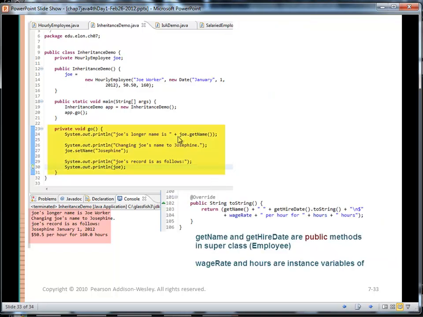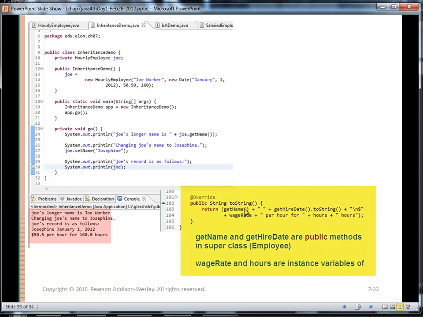Now, after we created, we did getName. We see that it comes up here. We changed the name to Josephine. And then we're going to call the toString method on joe. The toString method, defined in HourlyEmployee, shows a nice use of methods both from the parent and access to data members of our own HourlyEmployee class. So here I'm calling getName that I inherited from Employee, getHireDate that I inherited from Employee, and then I'm directly accessing my wage rate and hours.